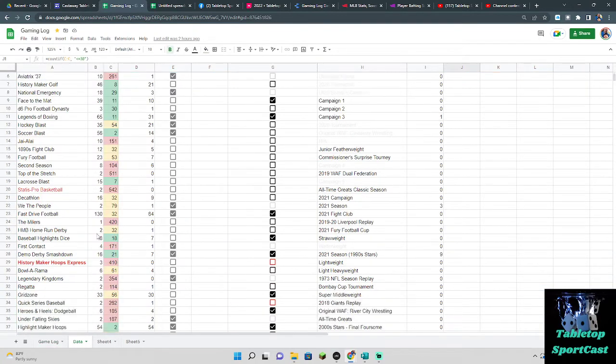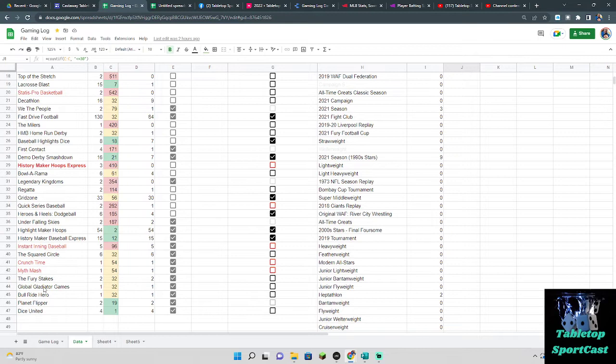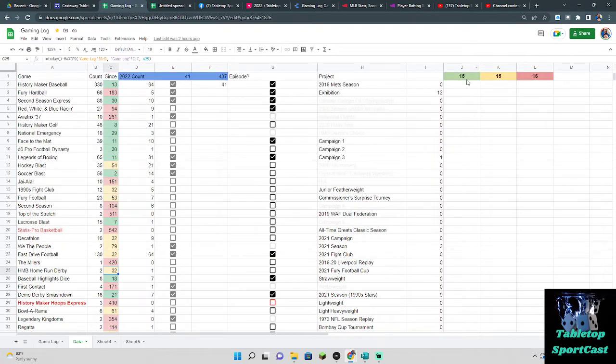Well, on my tab here, I can see that Global Gladiator Games is now at 32 days. Same with Bull Ride Hero. Same with Home Run Derby. Those games all shifted from the green to the yellow. And this is another dashboard view. So I get an overall picture of how my catalog of games is being treated on the tabletop. Pretty balanced right now, where 15 are green, 15 are yellow, and 16 are red.